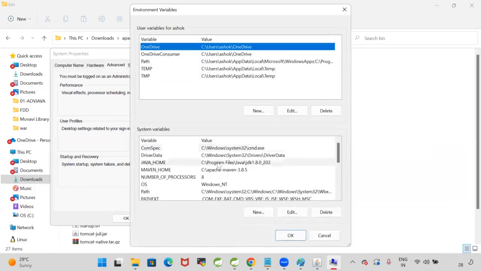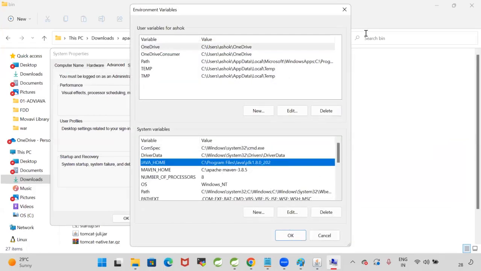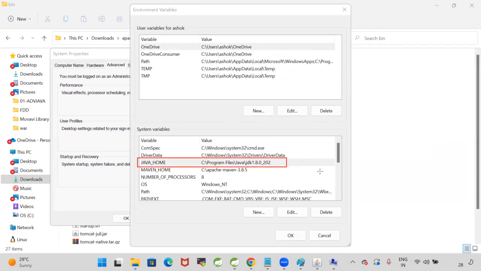Check here how I am setting the Java home. To run the Tomcat server, this Java home is required. Path we will set up to the JDK bin directory. Java home we will set up to the JDK directory only, not up to the bin directory. Go to system variables, click on New, add the variable name as JAVA_HOME, and the value as the path of the JDK software, not up to the bin directory. Don't give up to the bin directory.